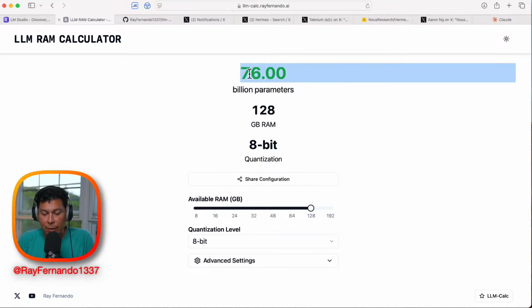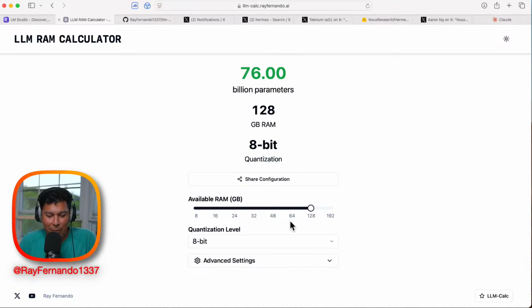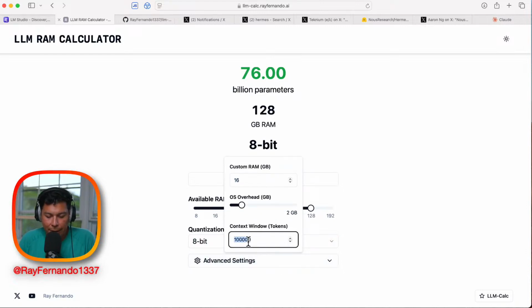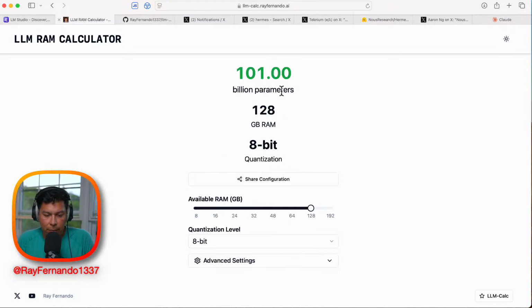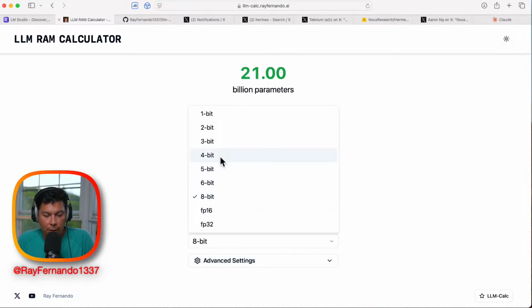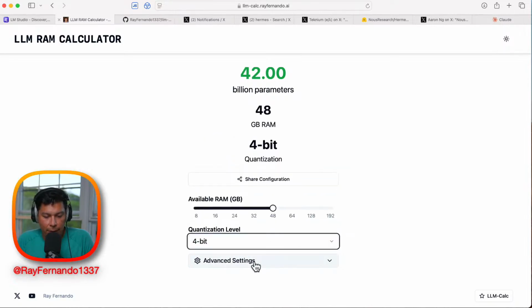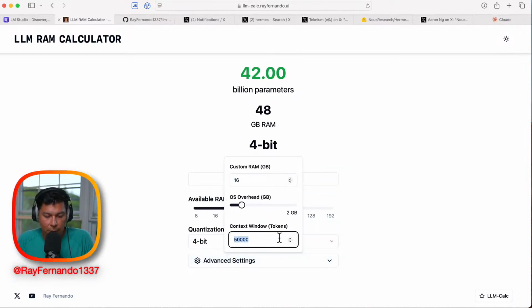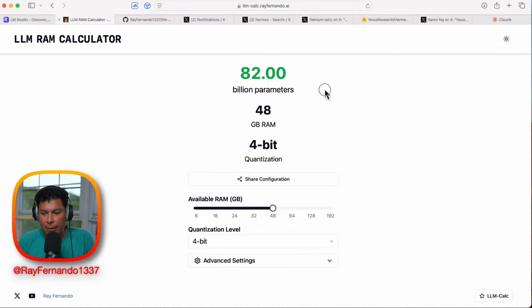With my specs, I'm going to be struggling at 76 billion parameters. So I'll probably have to set my context window to like 50,000 to run this comfortably at 8-bit. But if I have only 64 gigs of RAM or maybe 48, and I put the quantization down to 4-bit and change the context window to maybe 10,000, then you should be able to run the 70B model.